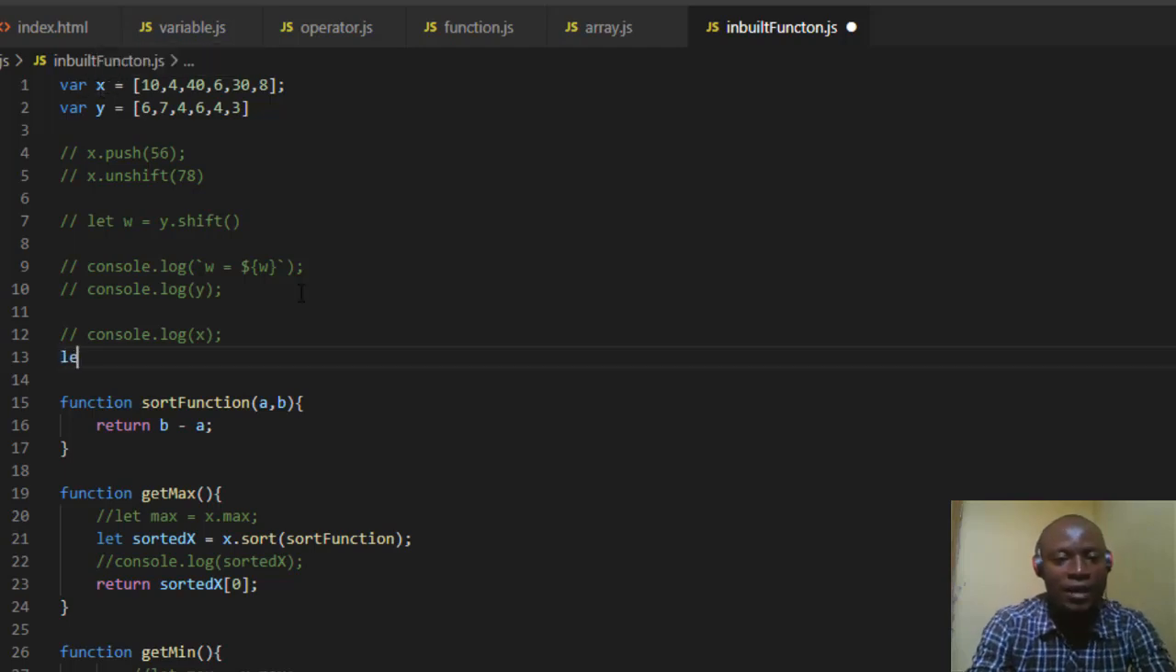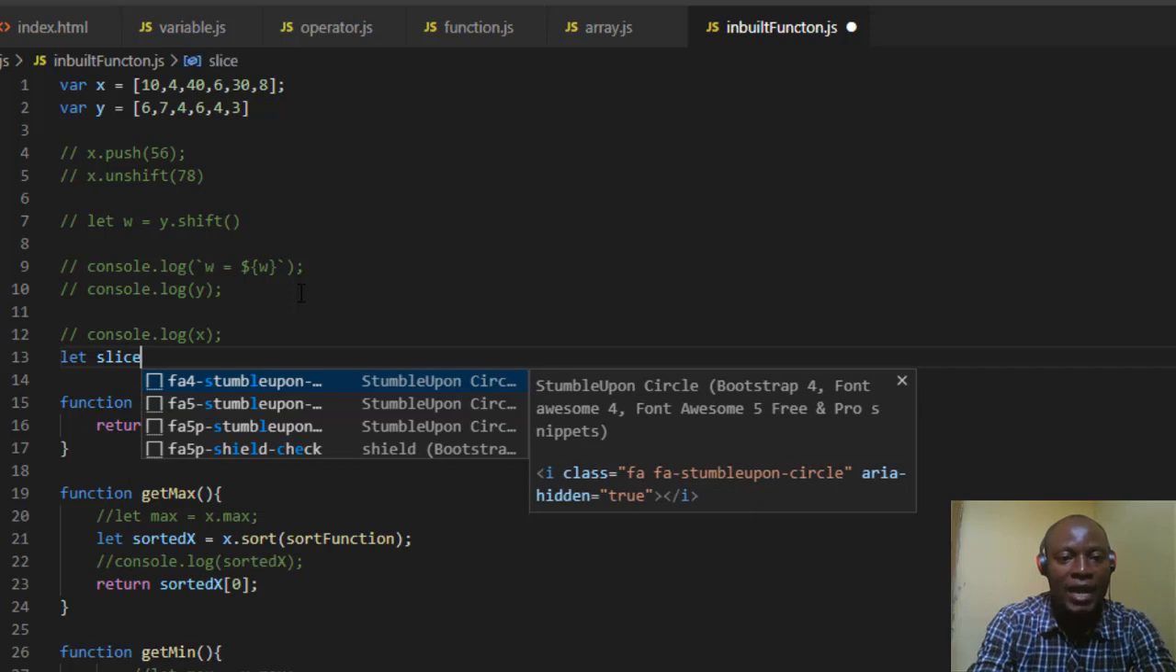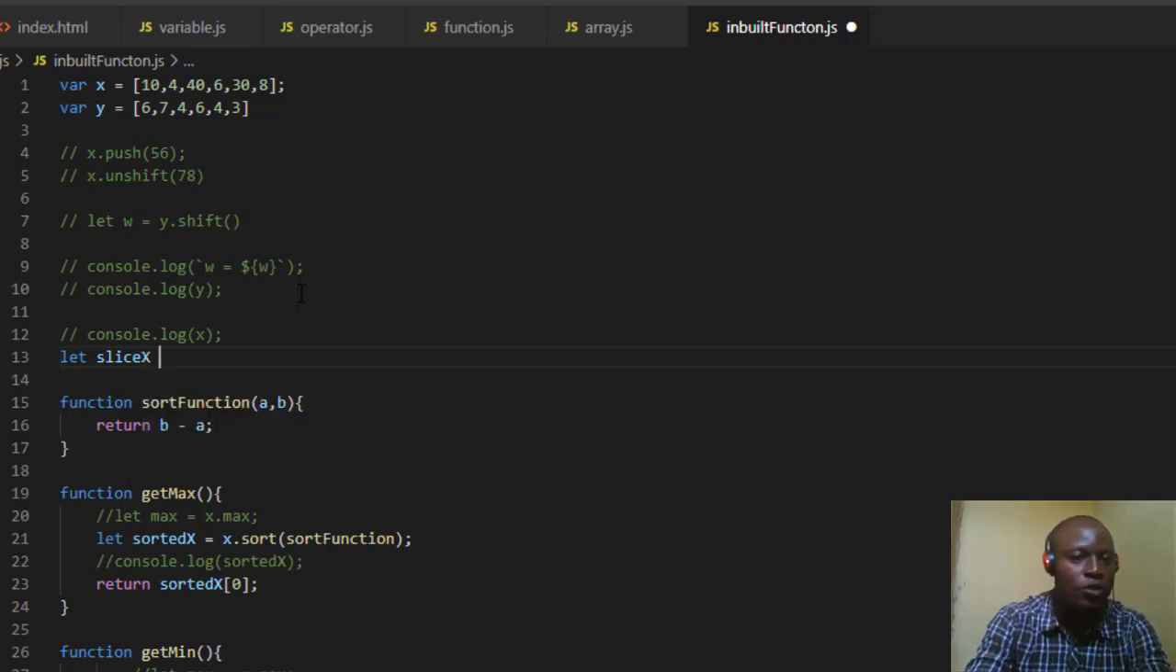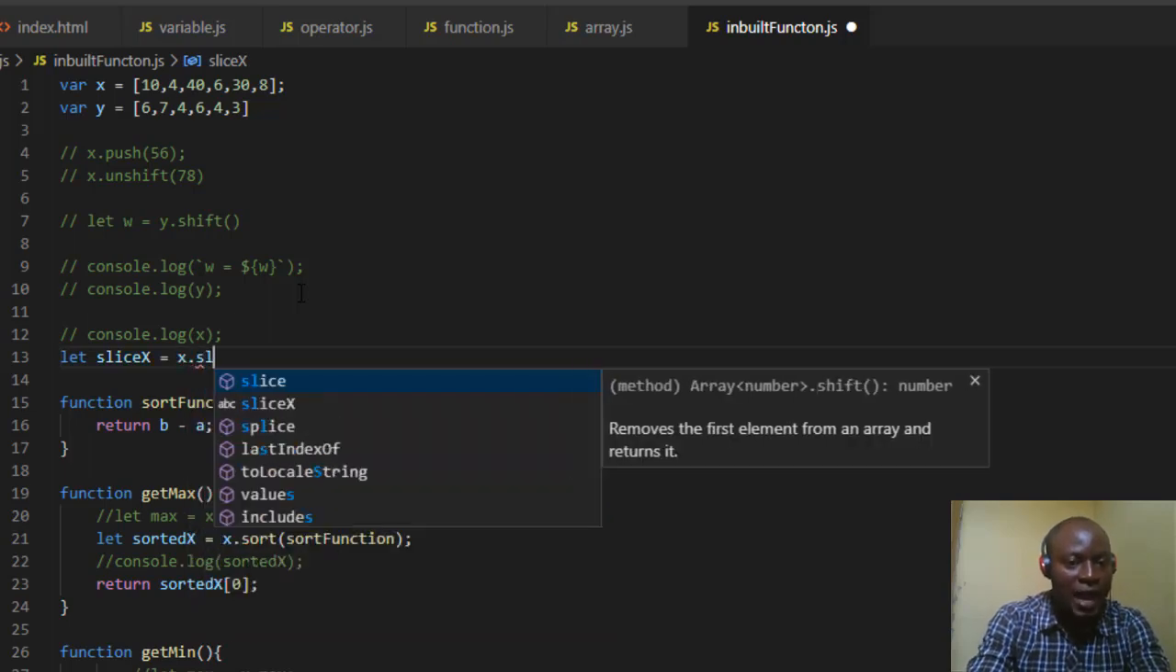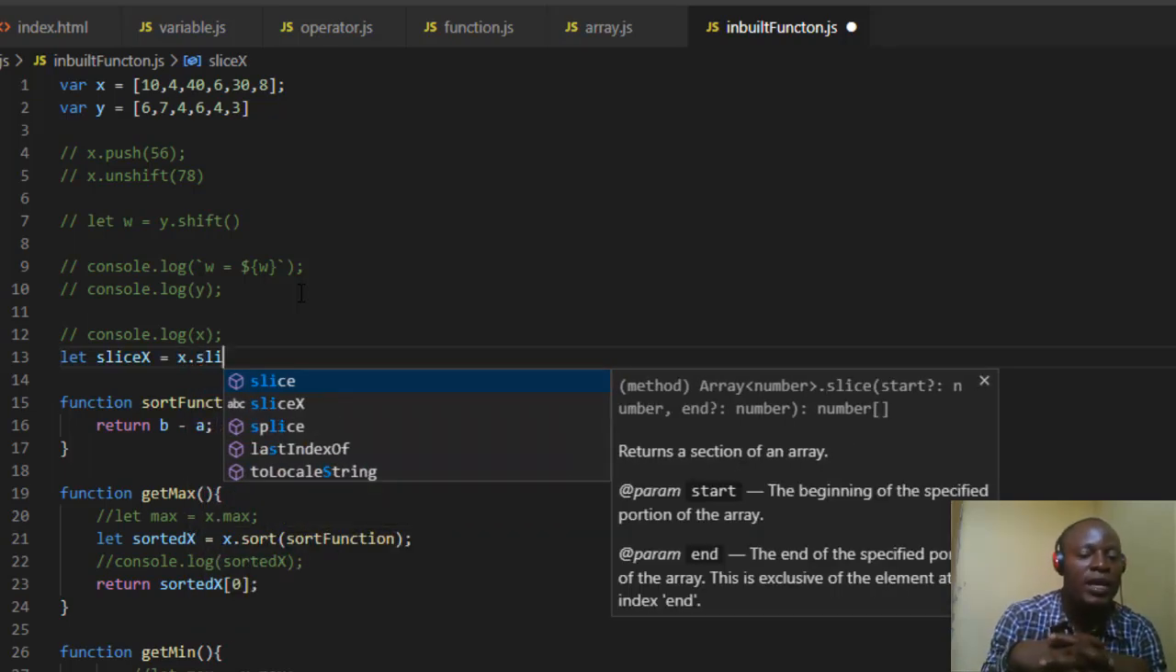All I need to do is say let sliceX. That's a variable name I'm just creating. You can use anything you like. Equals x dot slice. Now by now you must understand something. Anytime you want to call a function, all you need to do is put a dot, then you have a list of functions peculiar to that data type. Remember, x is an array, so JavaScript understands that, and it's going to give you only the functions peculiar to an array and not a string, because x is not a string.